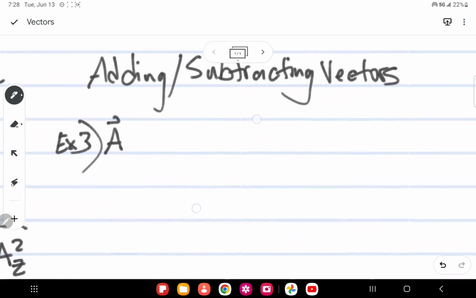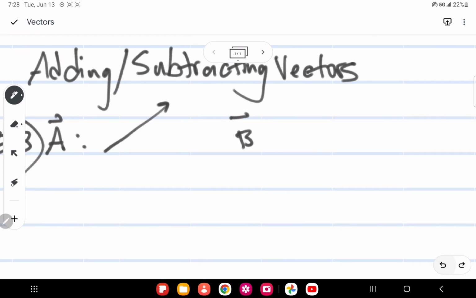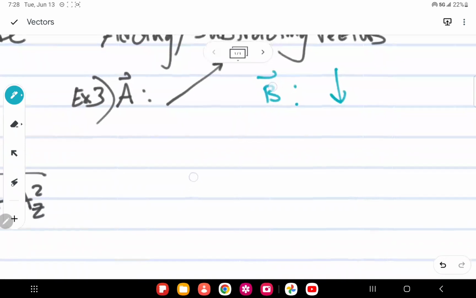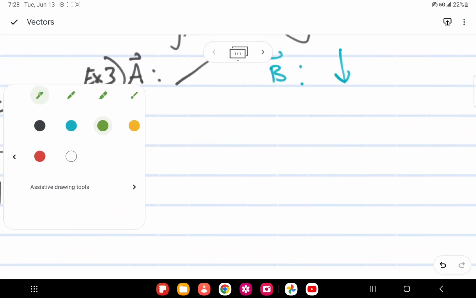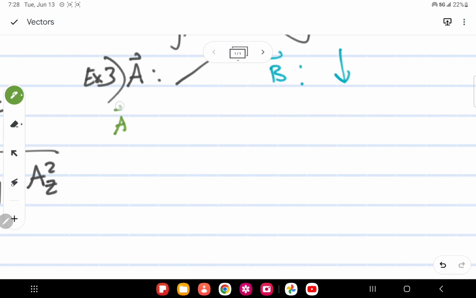Vector A is represented as something like this, and vector B is represented as, I should probably change the color so it's easier to distinguish between the two. Vector B is this arrow going down. Okay. Now, what is vector A plus vector B?